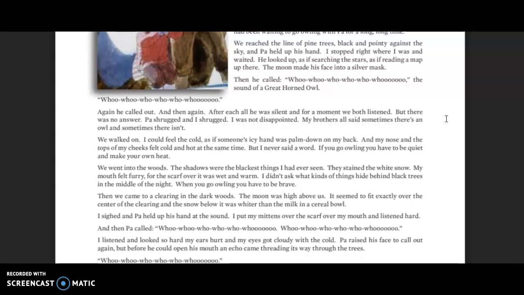We reached the line of the pine trees, black and pointy against the sky, and Pa held up his hands. I stopped right where I was and waited. He looked up as if searching the stars, as if reading a map up there. The moon made his face into a silver mask. Then he called, "Ooh, ooh," the sound of a great horned owl. Again he called out, and then again.